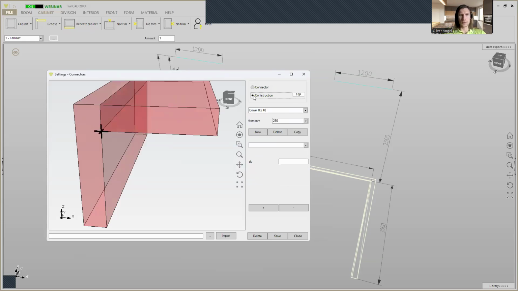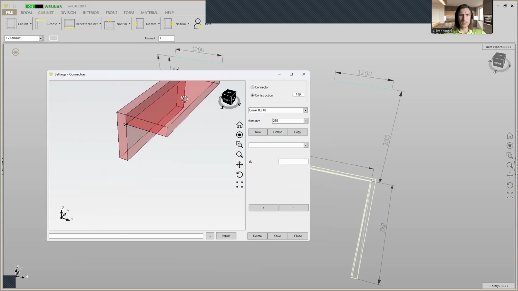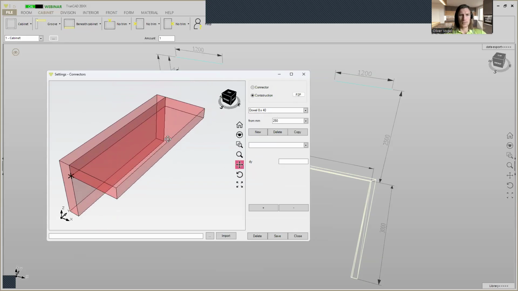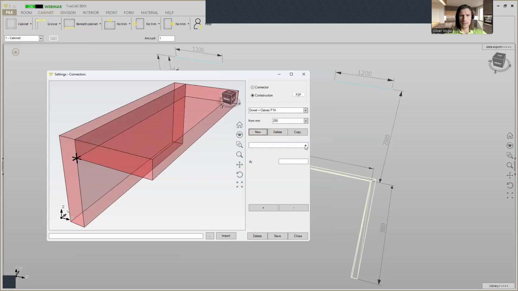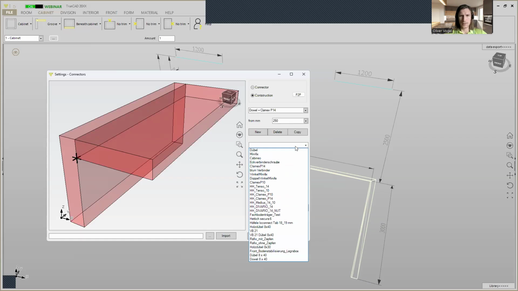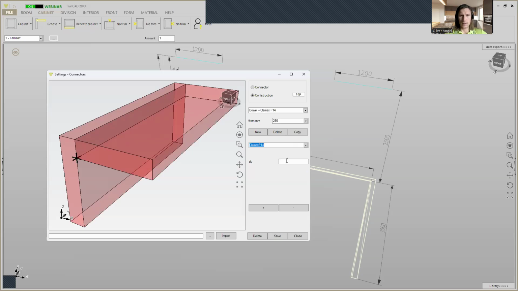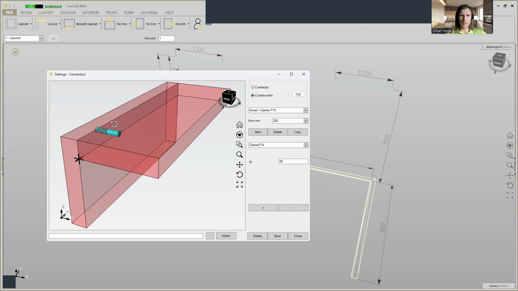Okay, now we go to the construction, and here we can now define our construction dowel plus Clamex P14, and we create a new one, and here we say we want to have Clamex, and here we define the millimeter, and we say from 50 millimeter, and click on plus.